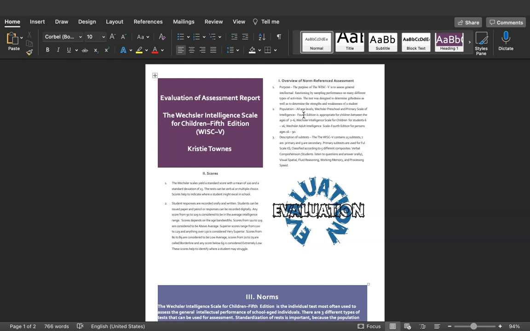The Wechsler Intelligence Scale has several subtests. There are 15 of them. 7 are primary, 9 are secondary. The primary subtests are used for the full scale IQ. They're classified according to 5 different composites, such as verbal comprehension, where students listen and answer questions orally, visual spatial, fluid reasoning, working memory.